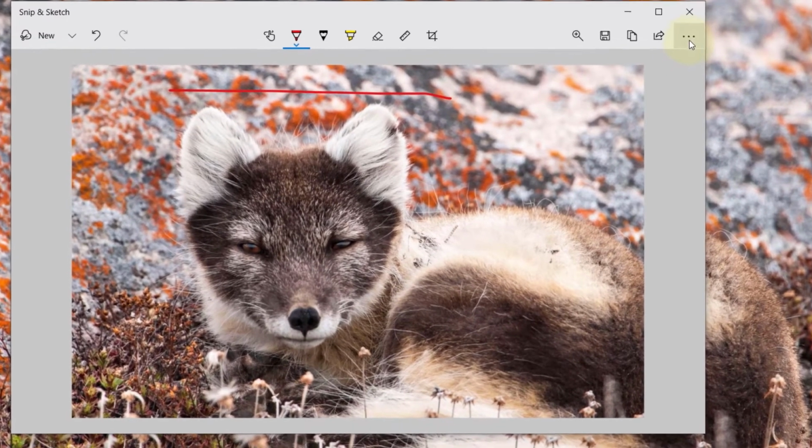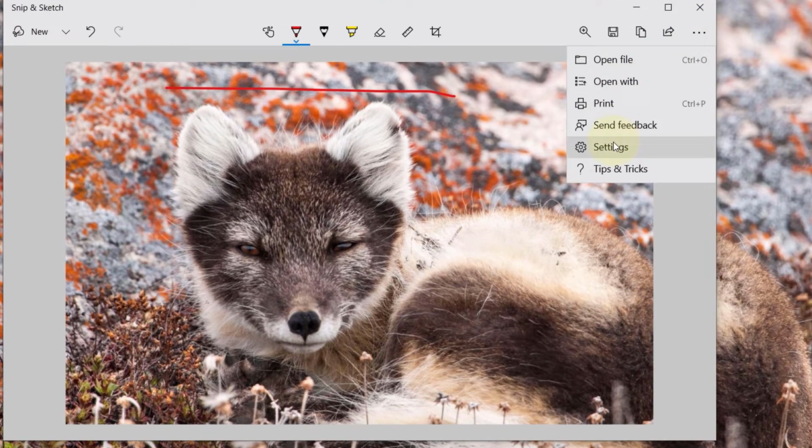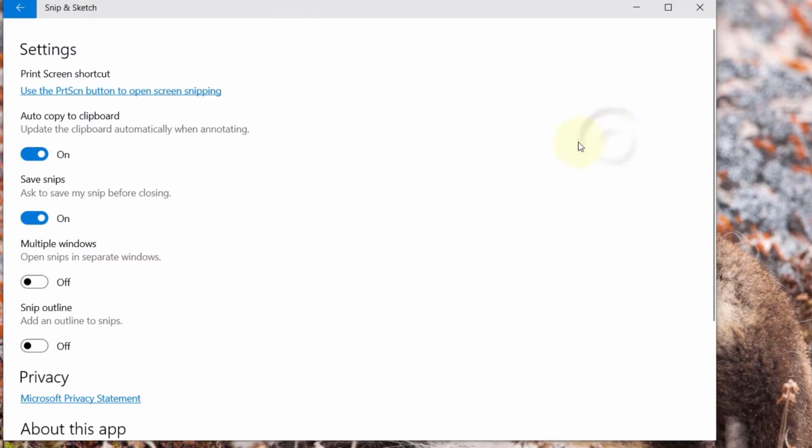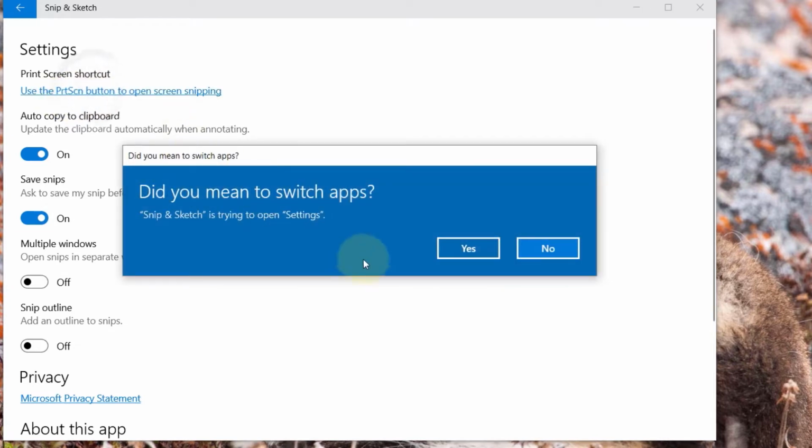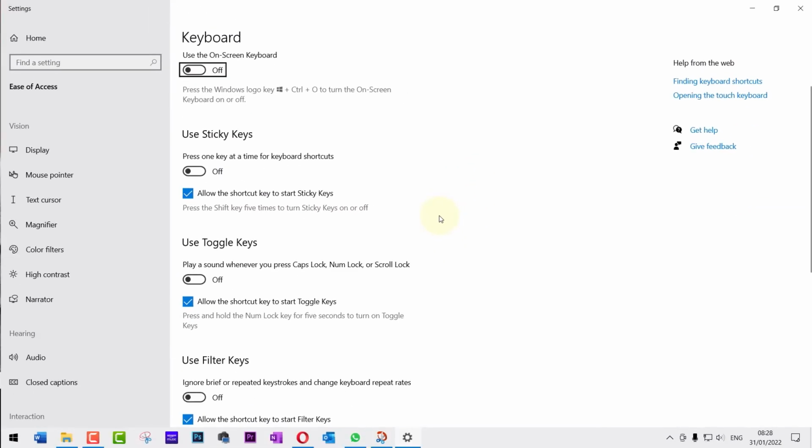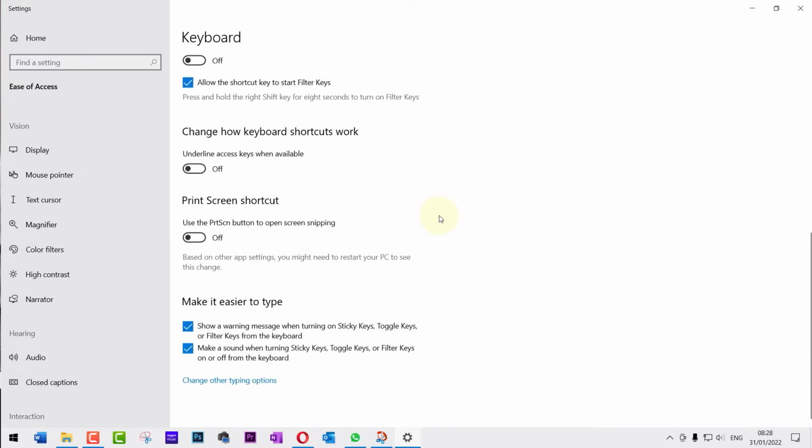Also, if you click on these 3 dots and then click on settings, you could see some settings that you could change on this tool, such as auto copy to clipboard or save snips. But what I'm interested in is to use my print screen key on my keyboard to open the Snip and Sketch tool. So simply click here, then your Windows settings would open, and all you got to do is to turn on print screen shortcut. And now you can close this.